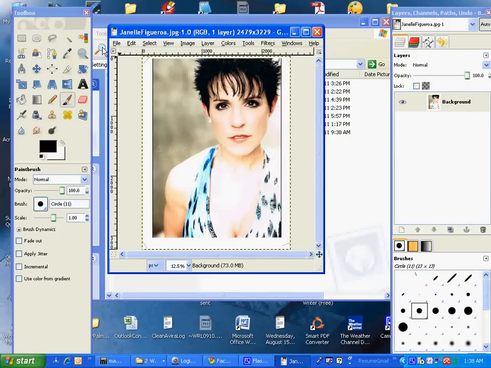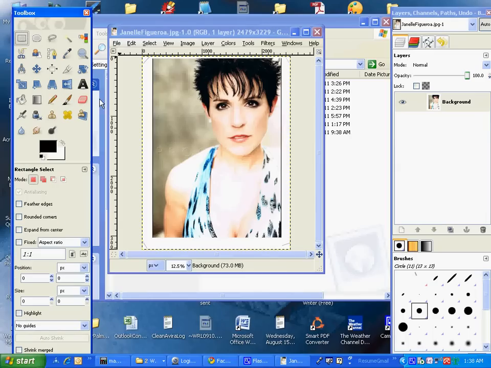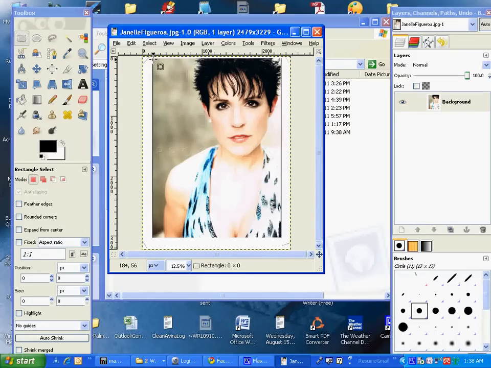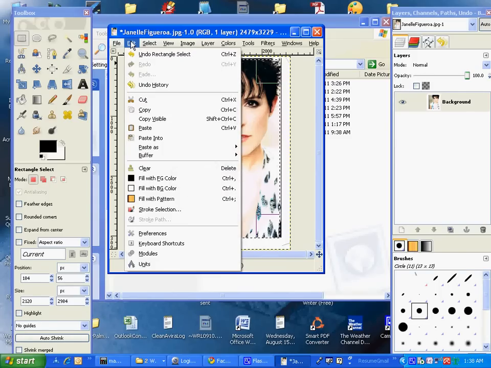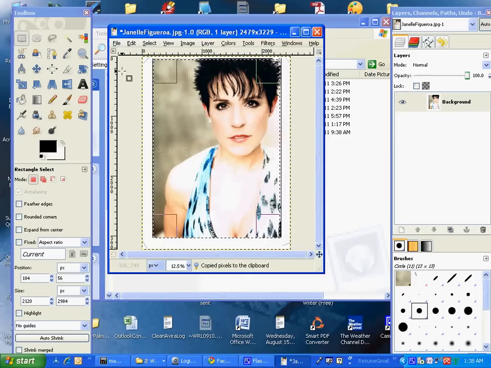Now let's say I want to select just a portion of that image. So I click on the rectangular select tool, and then I start selecting, and when I stop, it will be selected. I can click Edit, I can click Copy. That copies what I've selected into the buffer.